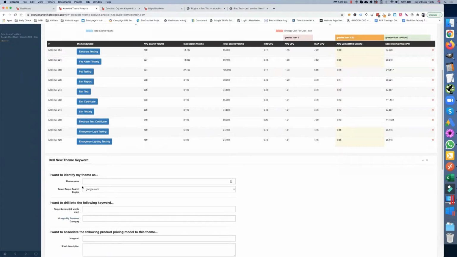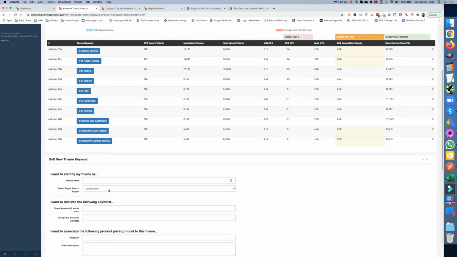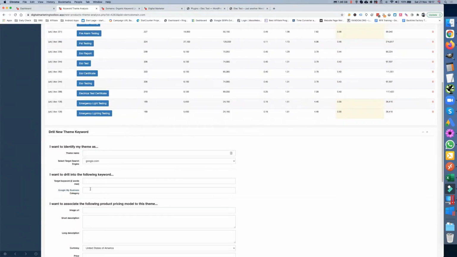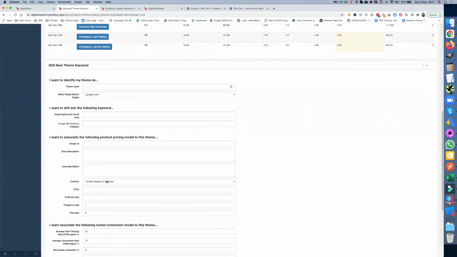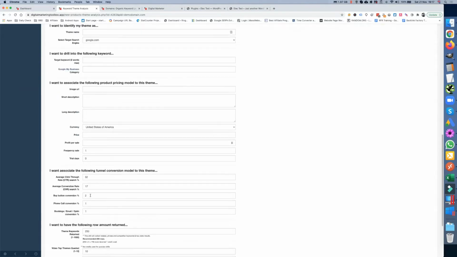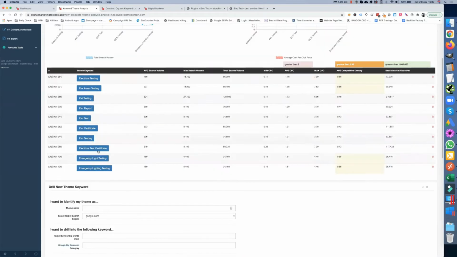All I did with them was put the name in there, change it to google.co.uk, put electrician in, and then pick your currency and your price, which on all mine was 100, profit was 50, and then 10 and 4. Press the button and you get all your details.